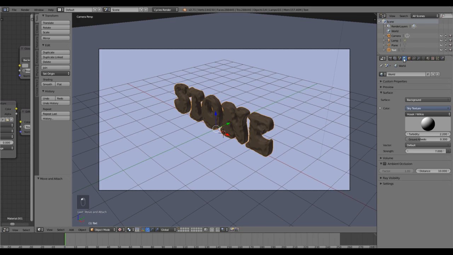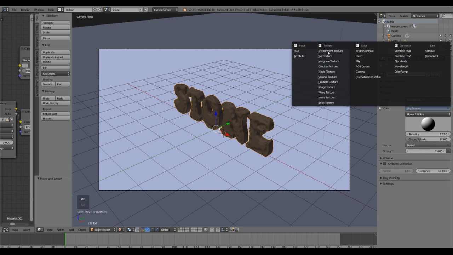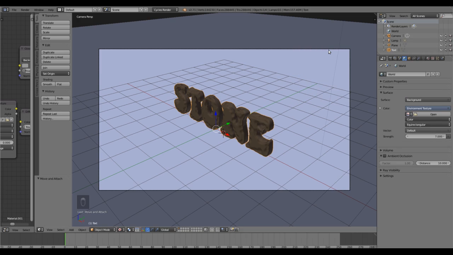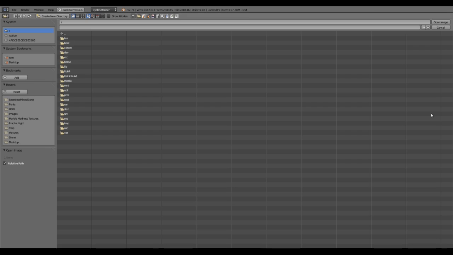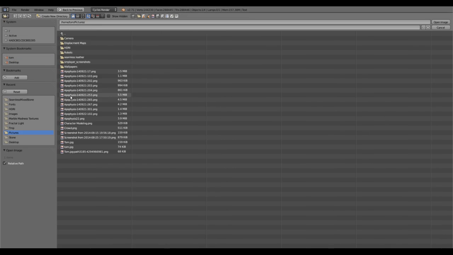I'm going to go back to the world section. Instead of using the sky texture, I'm going to click on that little button and go to the environment texture. And I'm going to grab an HDR image that I have. Again, you can find these on Google. Just Google HDR images and you'll find a ton of them. I'm going to go to one that I've already downloaded.